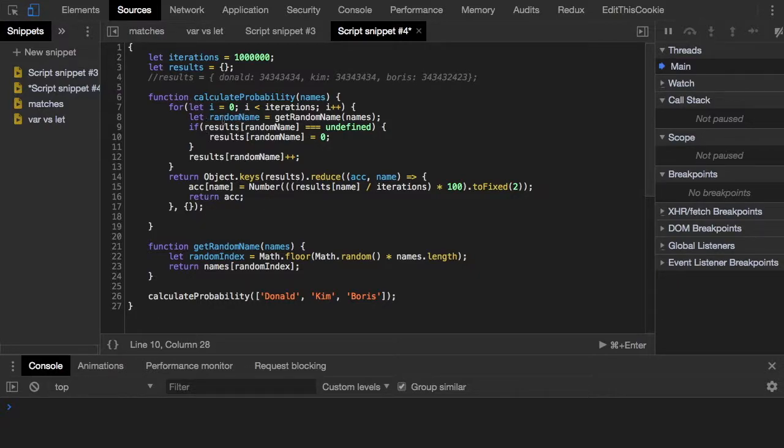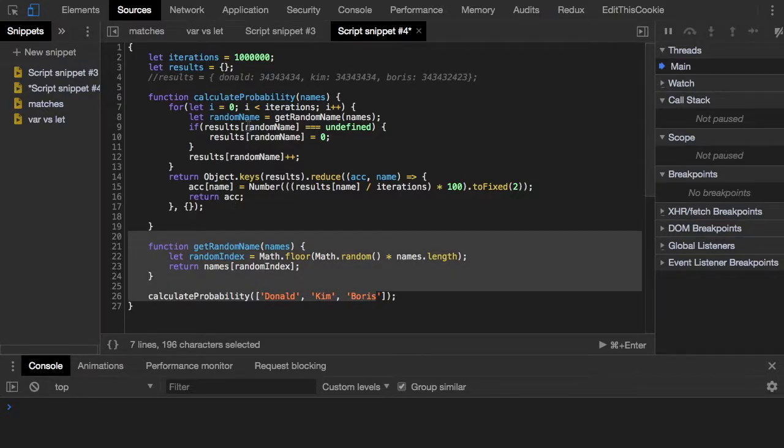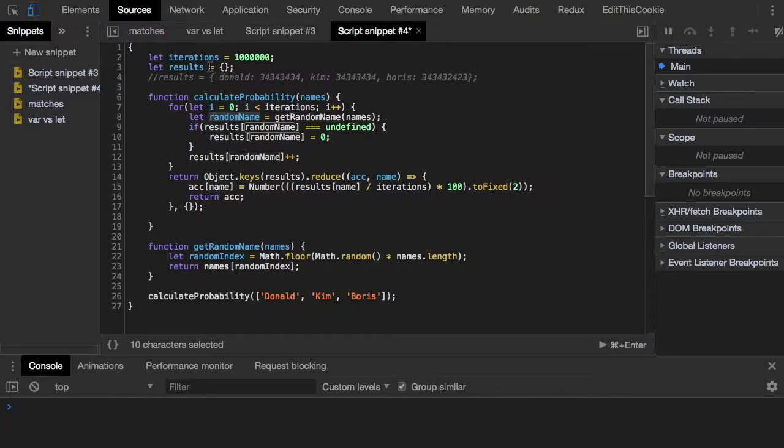So then we got random name. Based on our theory, that will return either Donald, Kim, or Boris, so this will be a string. I got my object that will save all the results. So I say, hey, the first time does results of Donald exist? No, it's undefined. No problem. Initialize it. And then I know that I can do these kinds of things because it will be either 0 if it's the first time, or if not, it will just increase the value. So it will keep doing that for 1,000,000 times.